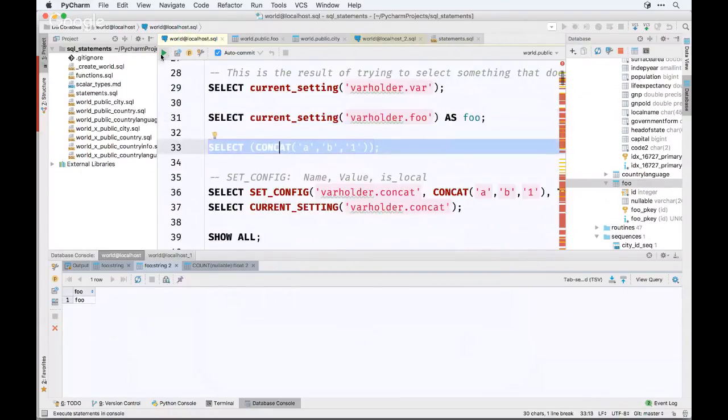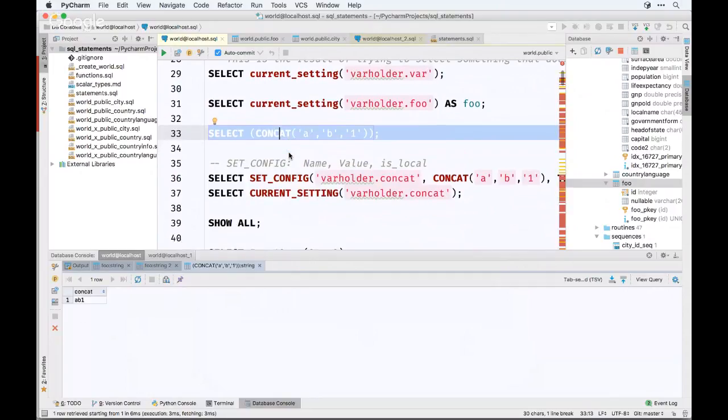If you want to concatenate random strings together, then you use the concat operator. Here it's using A, B, and 1, and then just concatenates them all together as strings, A, B, 1.